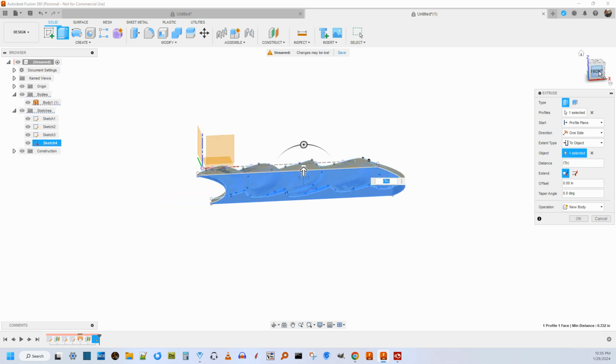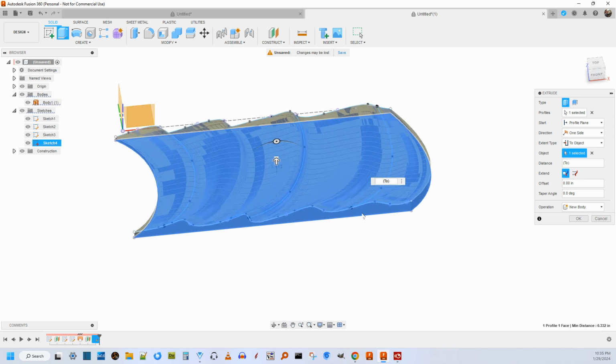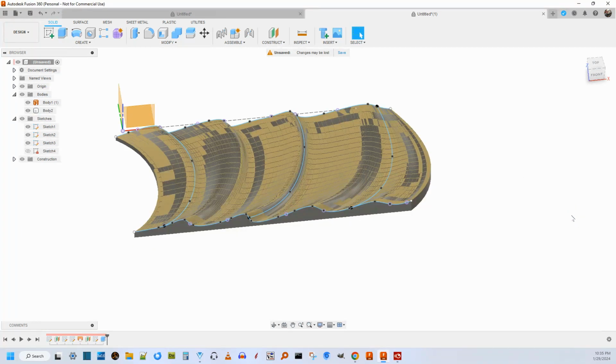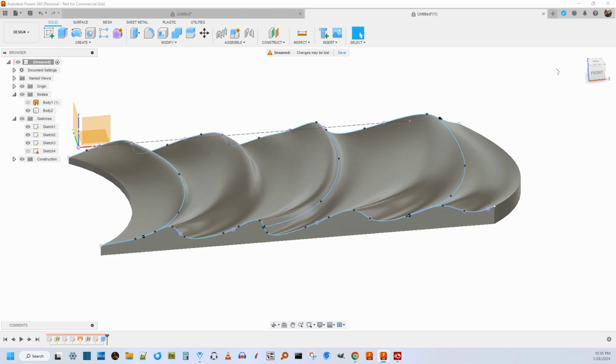Well, it worked that time. A lot of times you're going to get an error that this profile is too big to fit under that body. So I can say okay. So now we have our flag. It looks rough. That's because we still had the skin on it, the surface. Take that off, and then we have our flag.